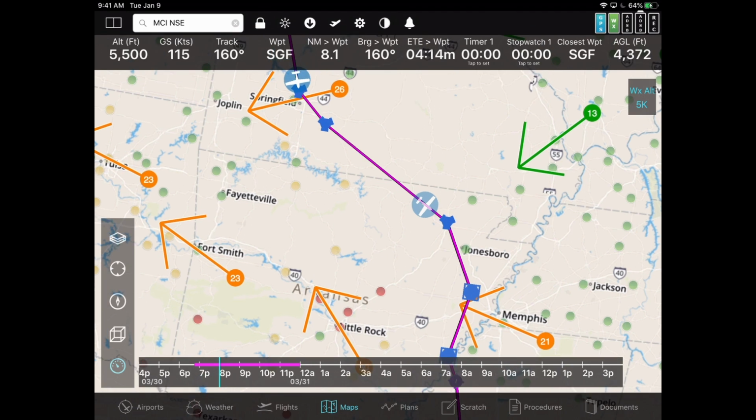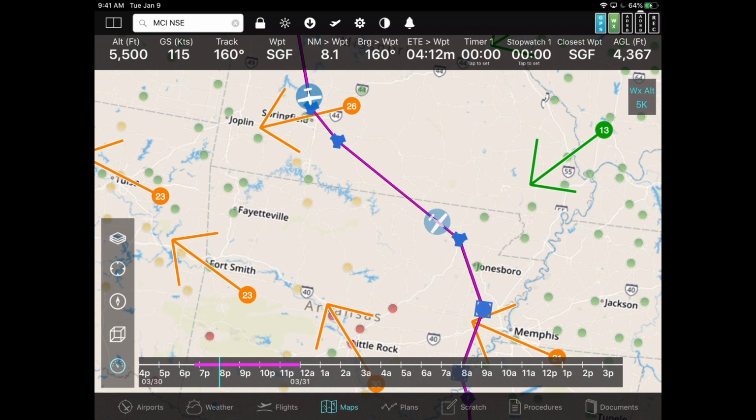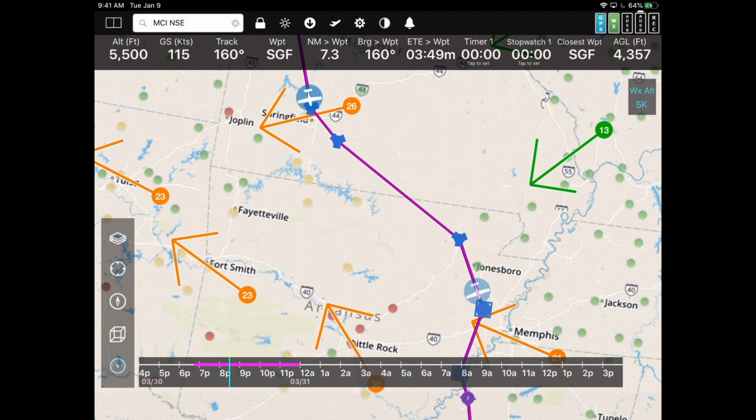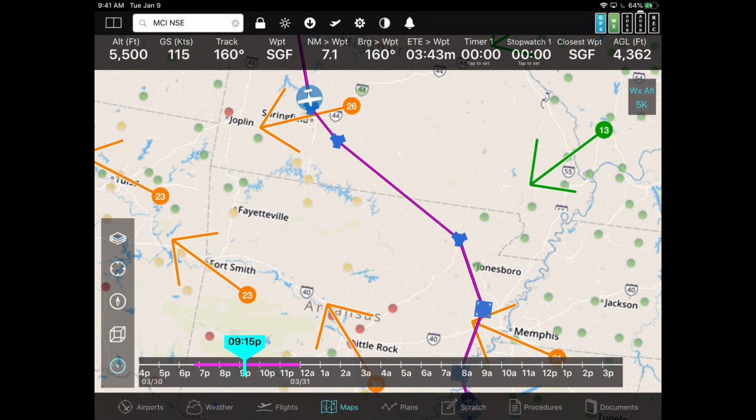I'm going to do something now. Notice that there are actually two dots, two icons for the aircraft on the screen. One is dark blue near Springfield, because that represents where we really are. And then that light blue one near Jonesboro is where we're going to be at the time on the timeline, which is about 8:15, 8:30. So you see a ghost of the plane when you're moving the timeline, like this. That shows you where you're going to be at given times on the timeline.